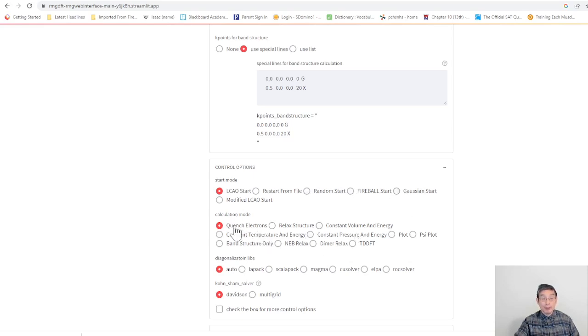For the calculation mode, you can either choose the quench electrons only. This means you don't relax structures. You only do the self-consistent for the fixed structures. Or you can click here, do relax structures, relax the atomic structure. You can also do the molecular dynamics, choose a different mode. And definitely you can do the band structure only too.